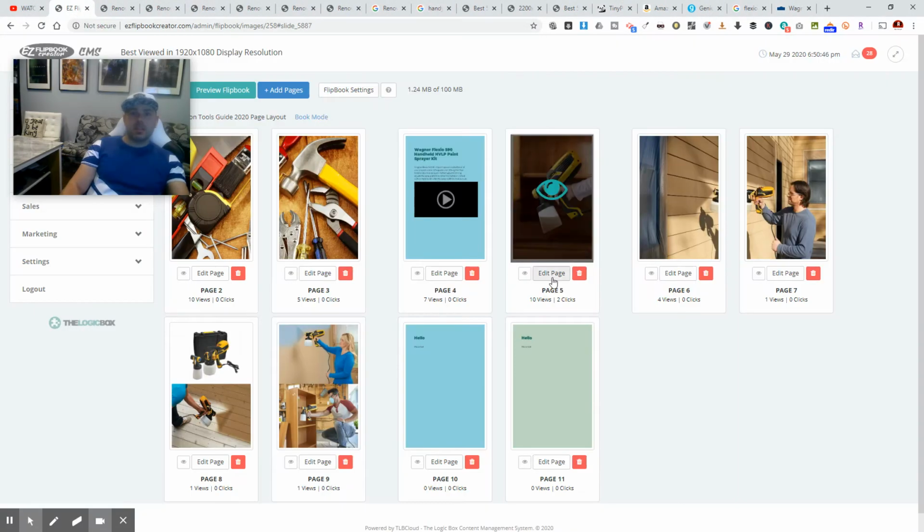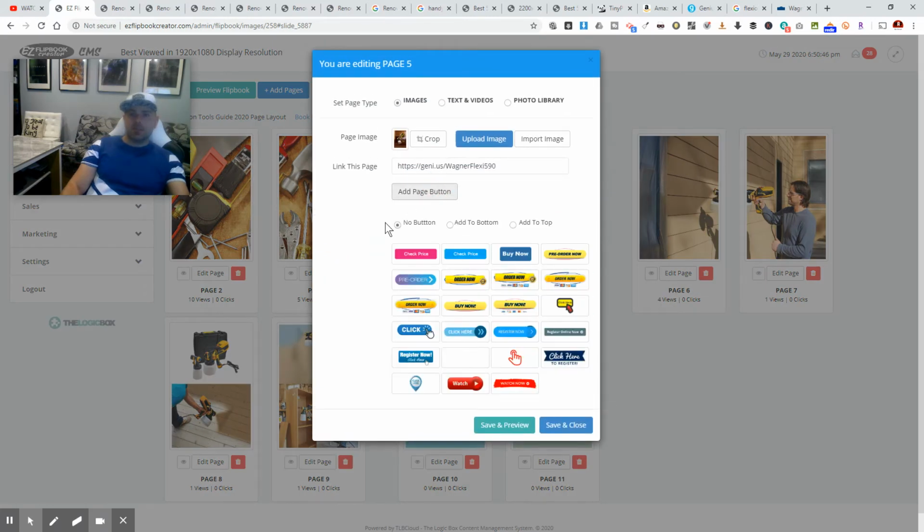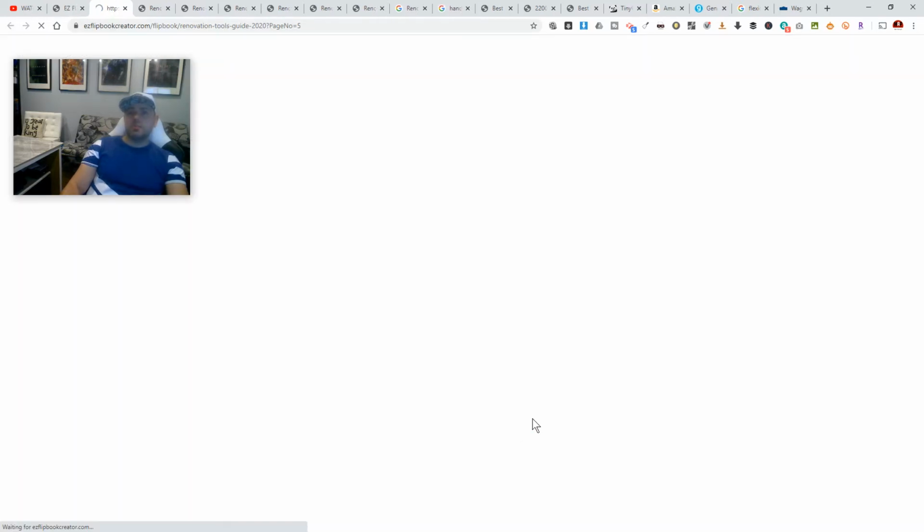And the button is very cleverly disguised as check price. So check price or buy now. You can pick any of these you want. So we're going to go check price. And we're going to add it to the bottom. And we're going to save and preview.